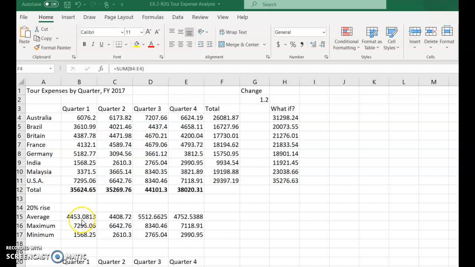Today's lesson is going to be a real short video on the round function. The round function is used to round the answer that we acquire from a formula to a specified number of decimal places. Today we're going to round to the nearest whole number.